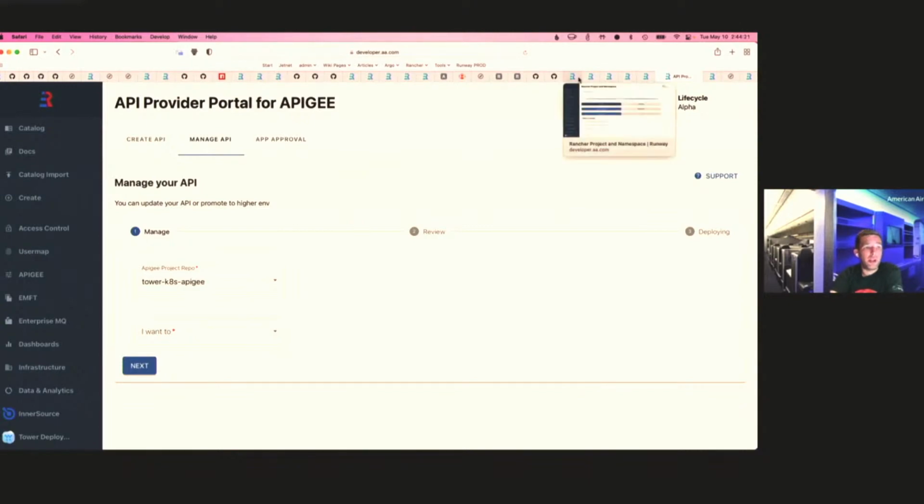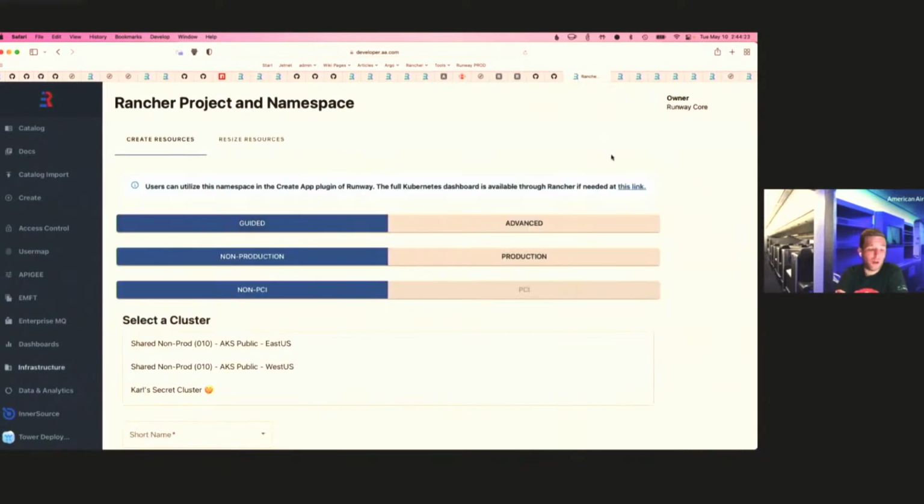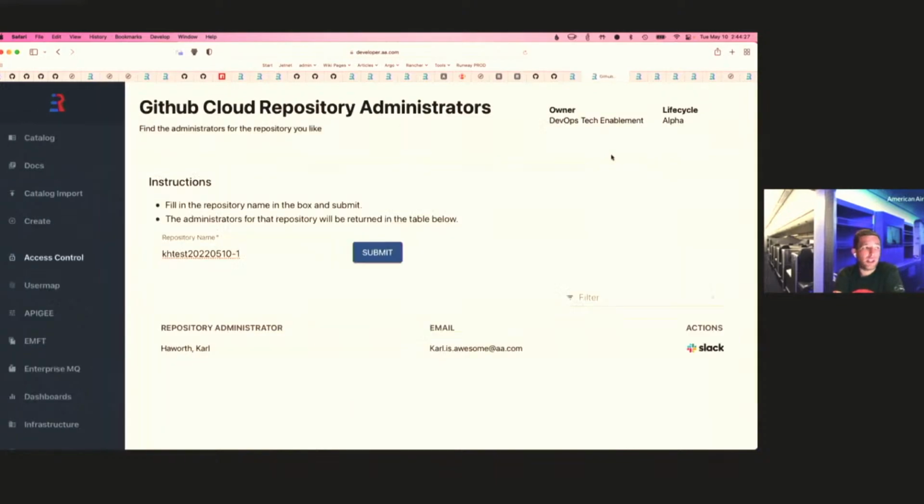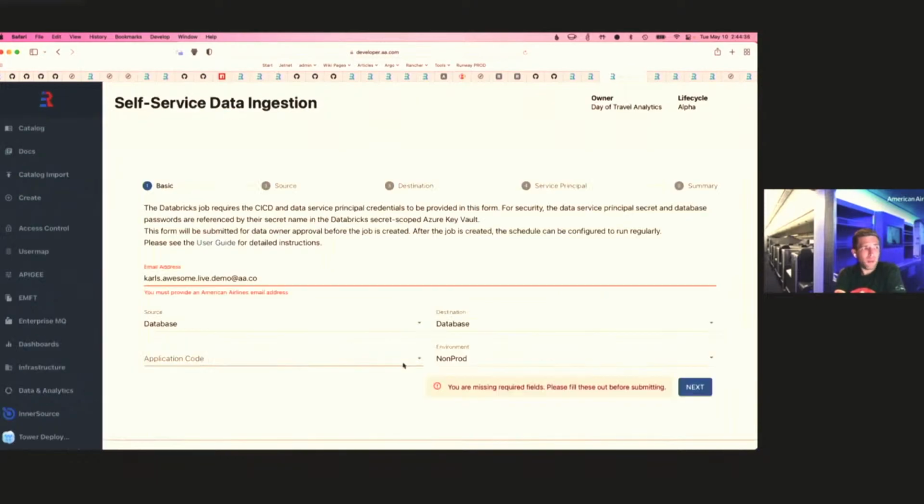We do have other plugins that teams have contributed all around American Airlines for managing items in Rancher, for figuring out, in this case, who just created this plugin, maybe an email address for that user as well.